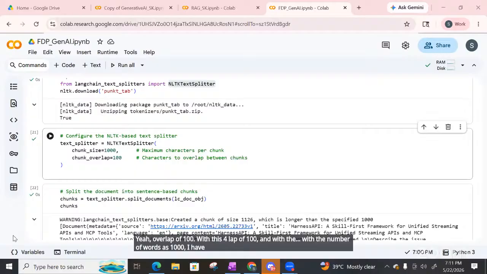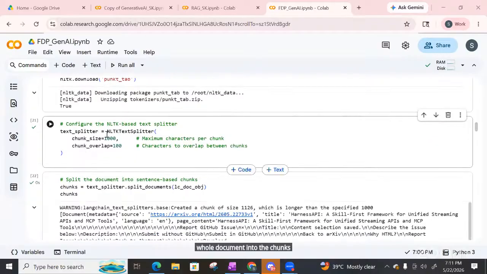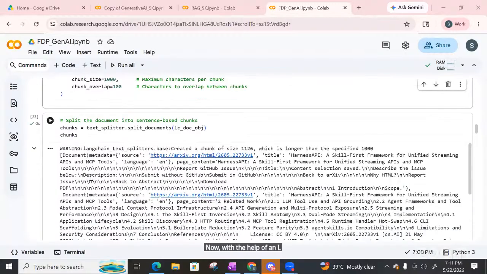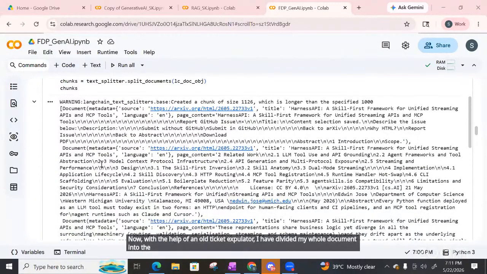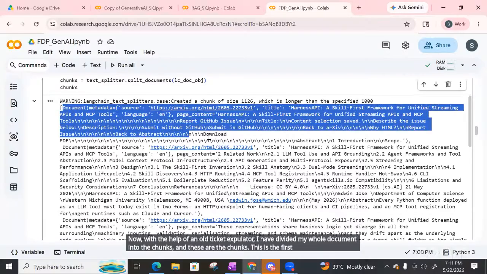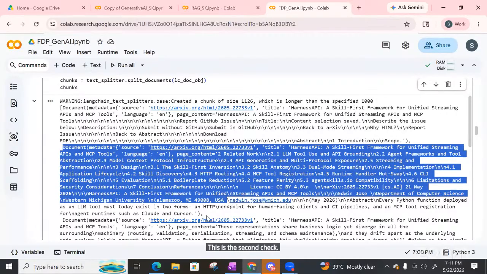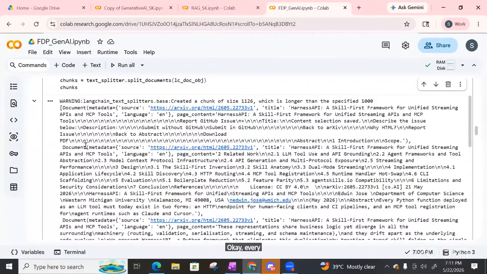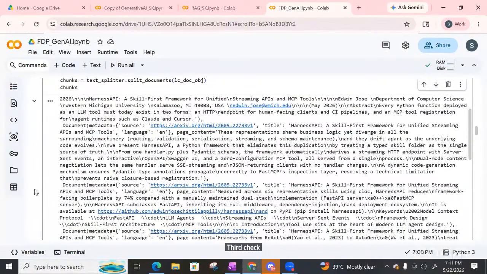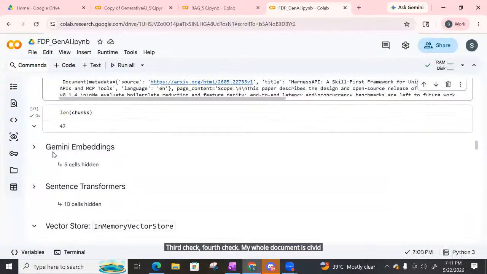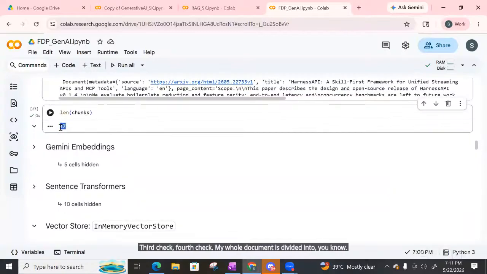divided my whole document into the chunks. Now, with the help of NLTK text splitter, I have divided my whole document into the chunks, and these are the chunks. This is the first chunk. This is the second chunk. Every chunk is a LangChain document object. Third chunk, fourth chunk. My whole document is divided into around 47 chunks.